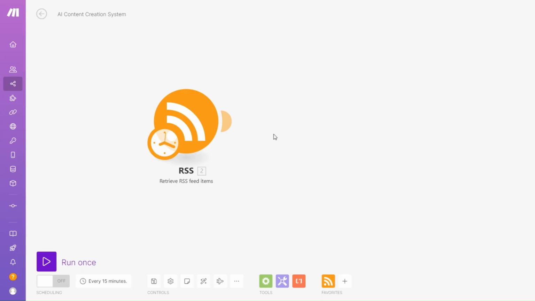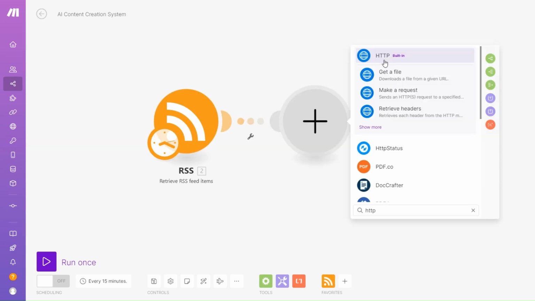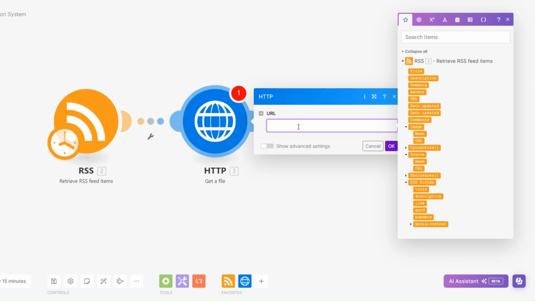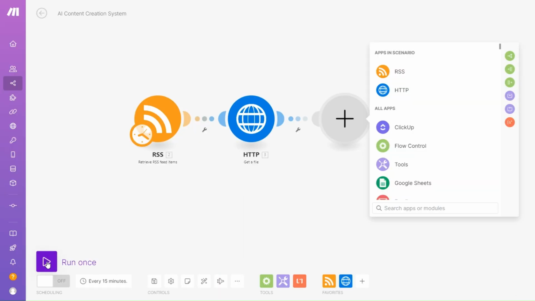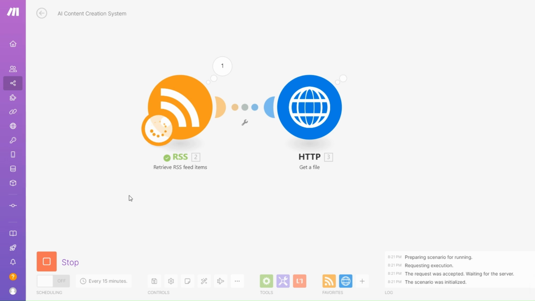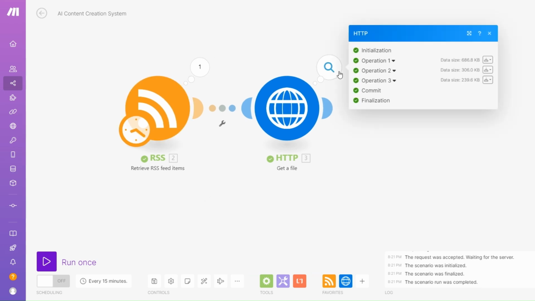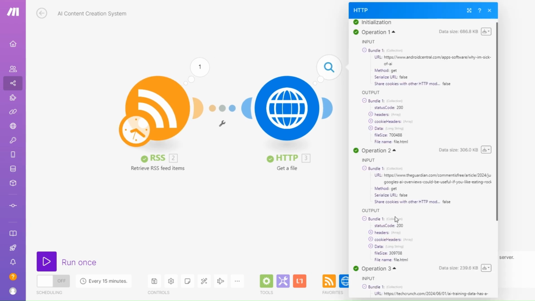Now to get the blog post, we will search for HTTP and we will use this module called get a file. For the URL, we'll add our URL right here. Then click on OK. When we run our module, you will see that it sourced 3 blog posts. You will see the 3 outputs right here.